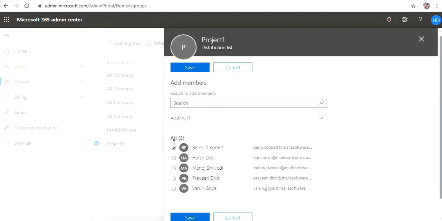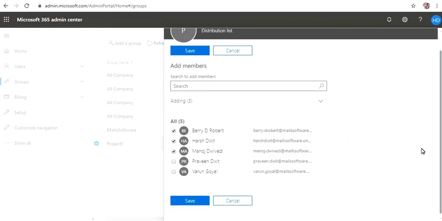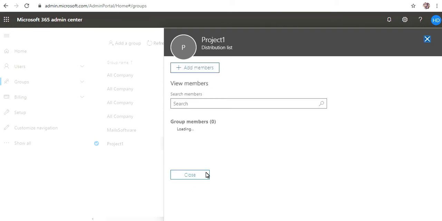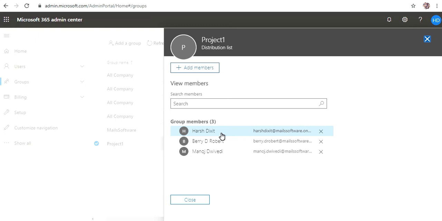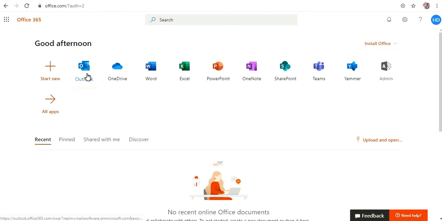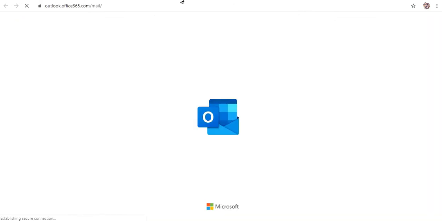Suppose I am adding these 3 members to my list, and I will click on the save button. So I have successfully created the distribution list and I have added these 3 members to the list. Now we will see how it actually works. For that I will need to go to my Outlook.